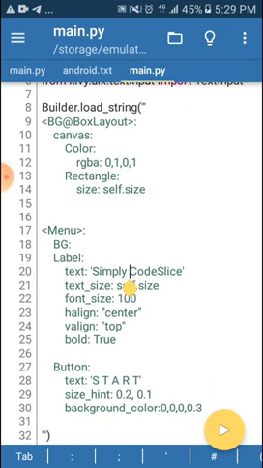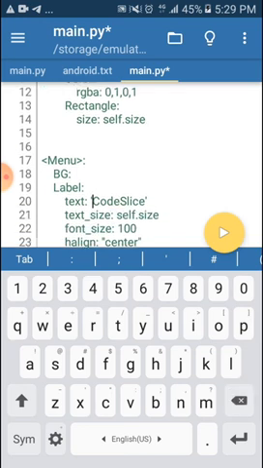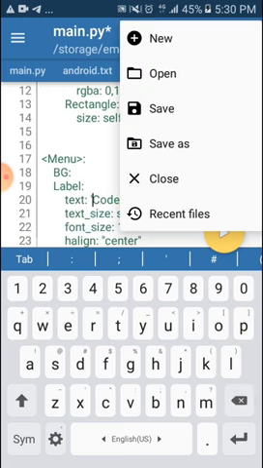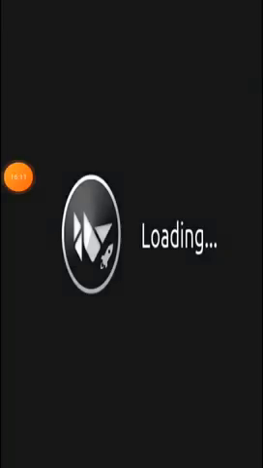So for instance, I can change this here. I can change simply code slice to Code Slice and save it. And then it will update here. So once I open it, as you can see, it will update the code. There we go, Code Slice. Yes, everyone. So this is the first tutorial regarding how to use PyDroid and Kivy Launcher together. So in our next tutorial, we will be actually doing our very first app.